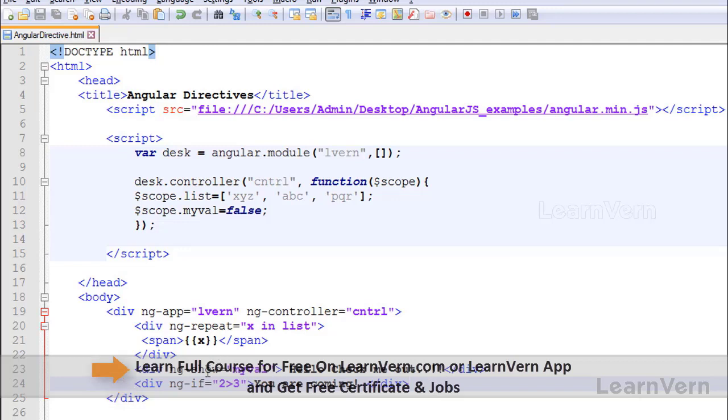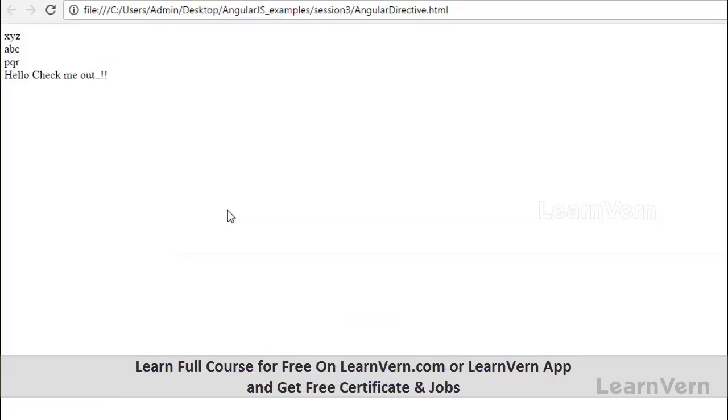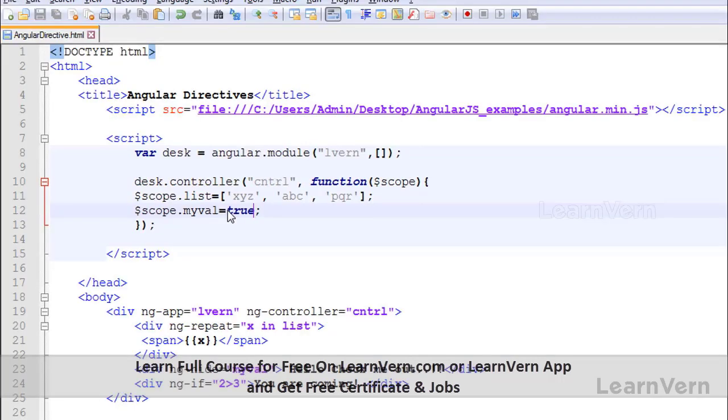Similarly, like ng-show, there is a predefined directive called ng-hide that works in the same way. If I write ng-hide, it will hide if the value of my val is true. Right now it is false, so it will display "hello, check me out." Just run it. It's coming. Okay, now set it to true. Save it, run it. See, it's gone. So we have seen ng-show, ng-hide, ng-if.